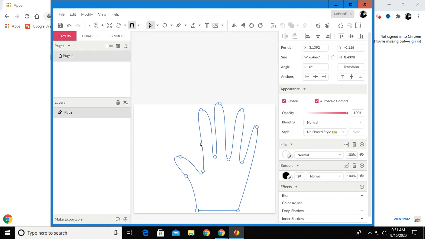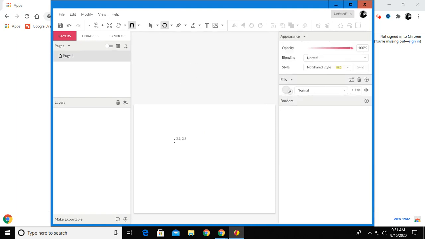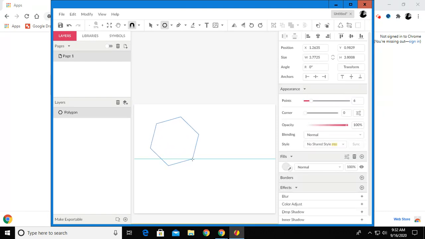And now I have just one more thing I want to show you. I'm going to go ahead and get rid of the hand. And I want to show you this tool. This is the polygon tool. Now, a polygon is a many-sided form, so when I click and drag this, it makes a hexagon. That's its default, a 6-sided hexagon shape.